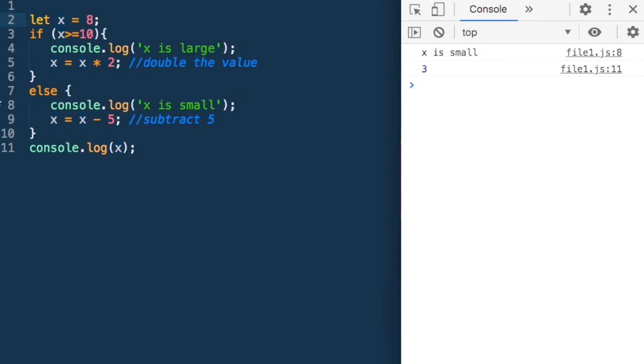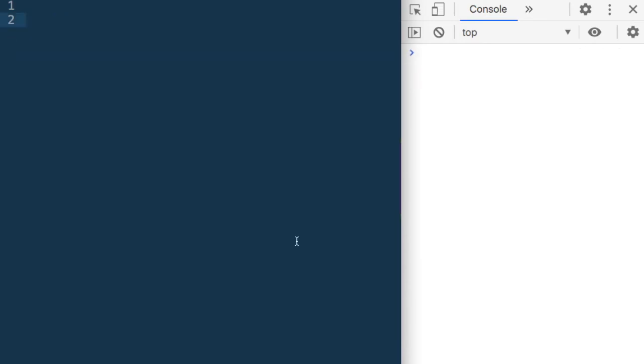Now in this case, the condition is false, and because the condition is false, the else block will get executed, and as we can see, we get the output "x is small" and the value of x has become 3.